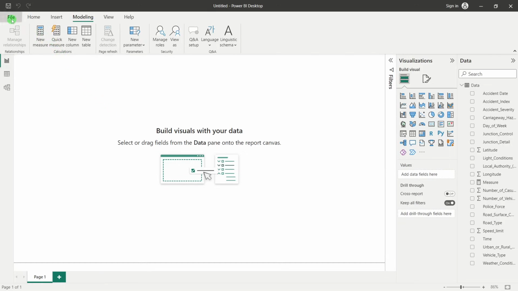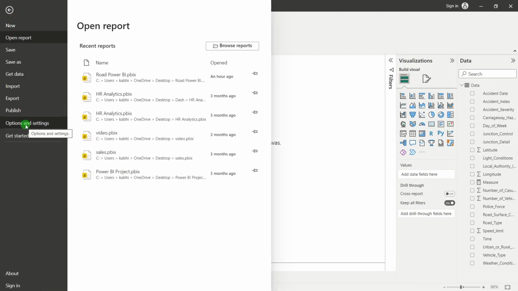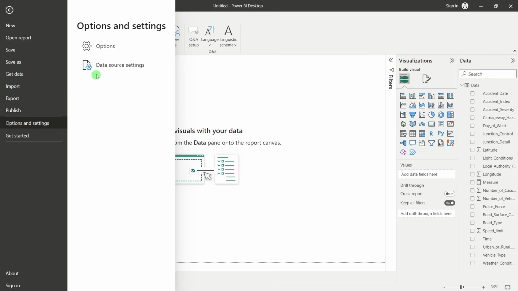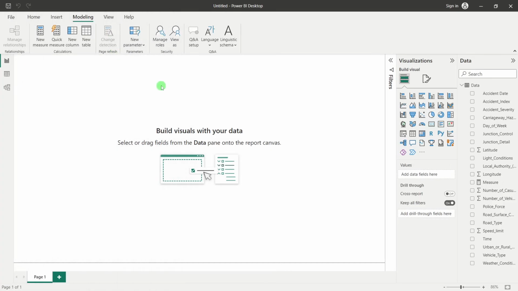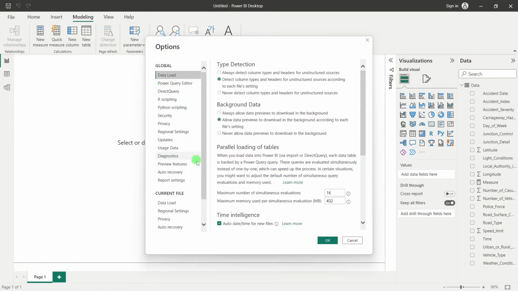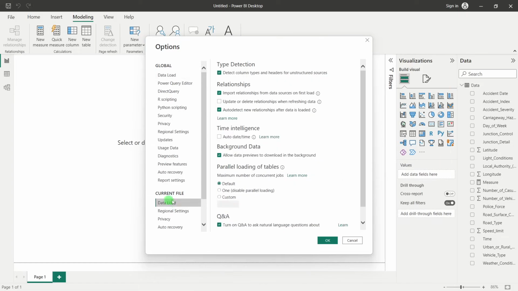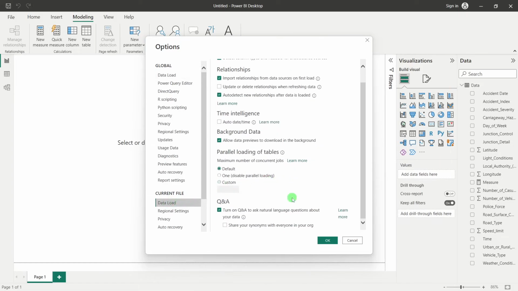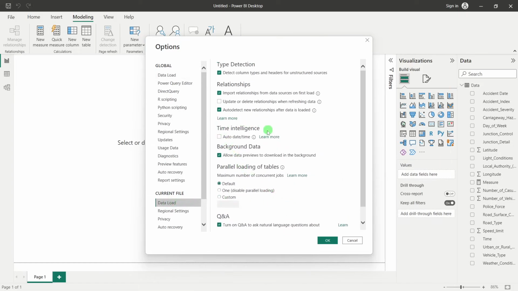So you have to go into your file, then into options and settings, and then options, right? When you click over here, in current file there is one option called data load. Make sure in here that this particular time intelligence auto date and time checkbox is ticked. All right. If it is not, it will give us a problem while we are writing the calculations or time intelligence functions.